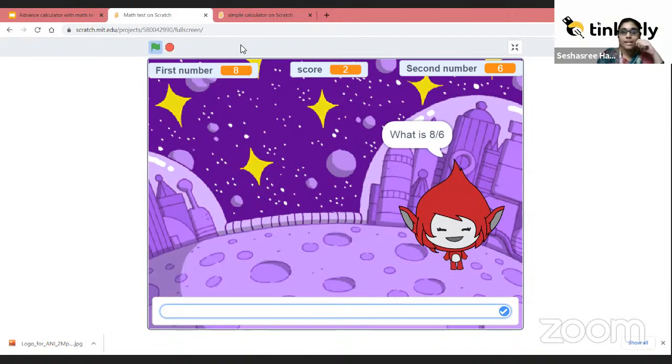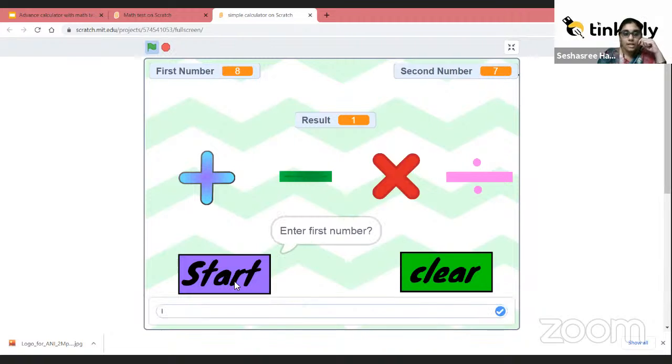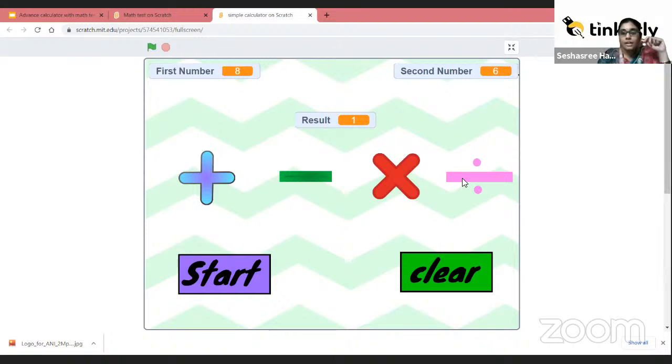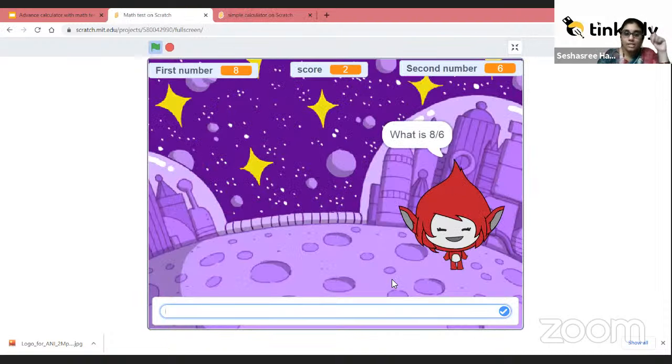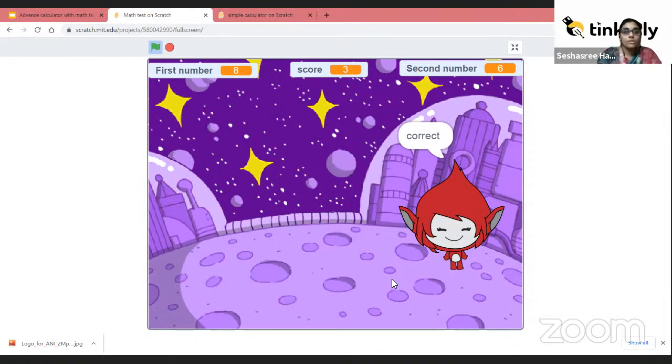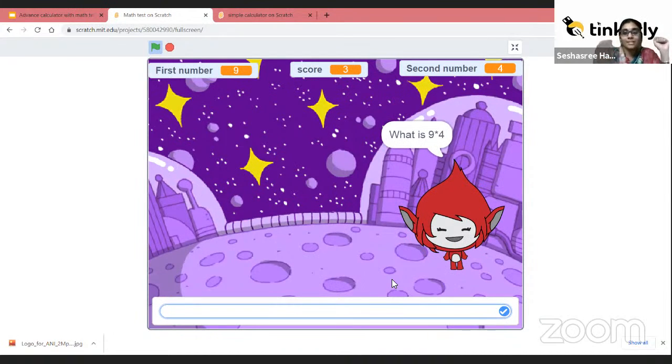Next. 8 divided by 6. Let me check. Start. First 8 is the first number, 6 is the next number, and division. So 1.33. So I need to round it off. I should just give 1. It is less than 0.5. So answer is 1. Correct. I got 3 as my score.